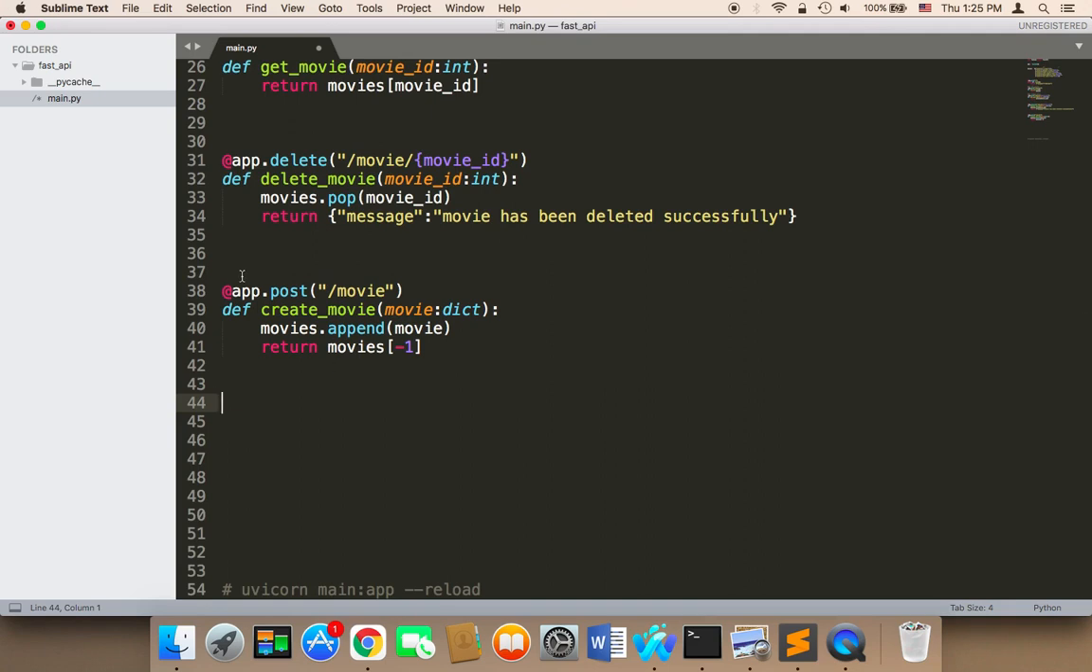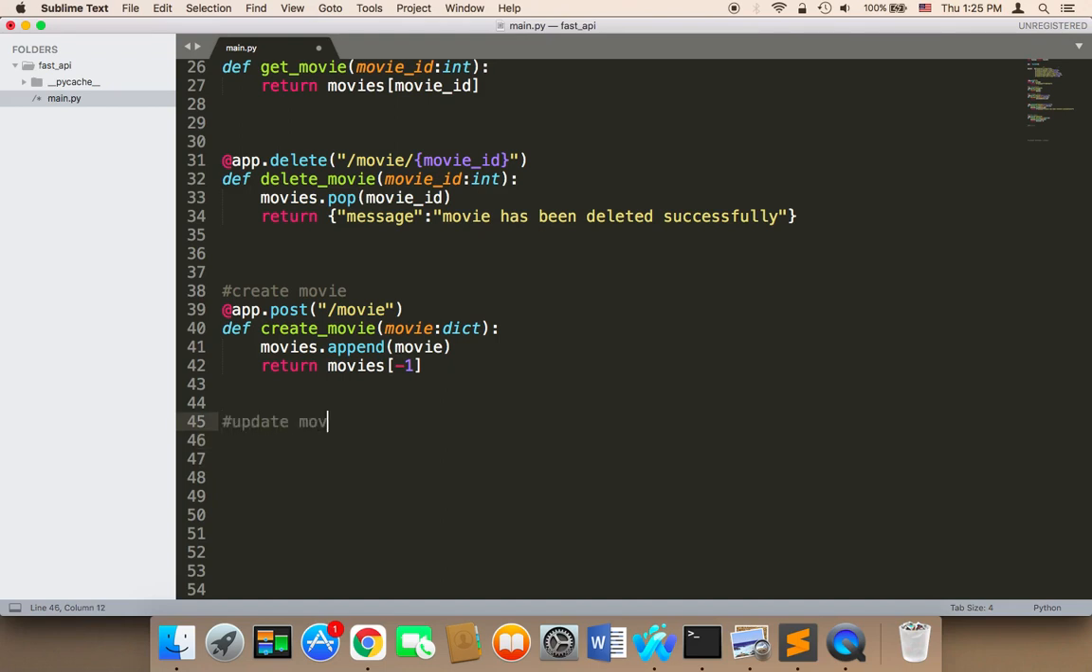So let me add a comment here. I'm going to say create movie, and here for the update. So for the update movie, we also need to use the post request. We need to say app.post, and the URL again is /movie.